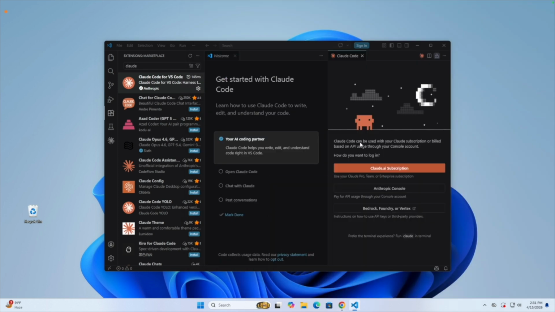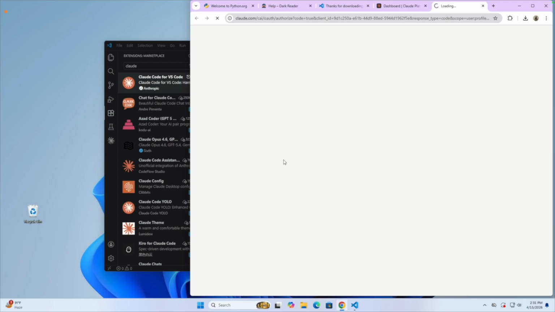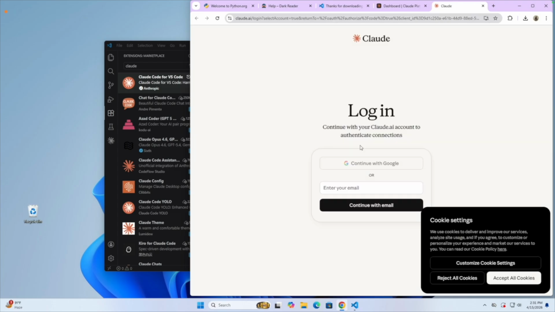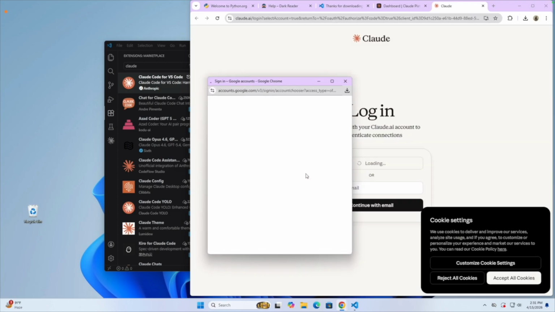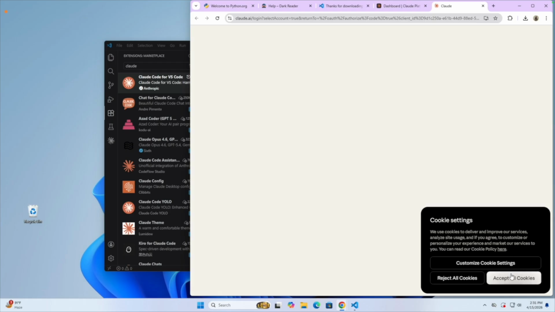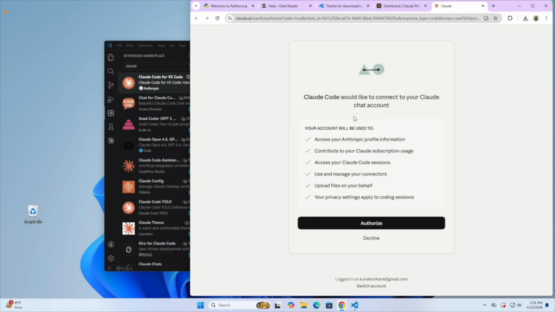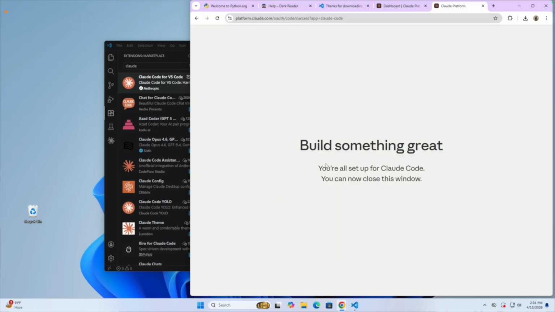But in my case I have the subscription, so I will just go here, click on subscription, and I can say open here, and it will get connected with my account. So I will just log in. Perfect, it will automatically do it for me. Accept the cookies. Perfect, and you can see it is connecting my Cloud with my Cloud Chat account, and I have the paid subscription for that. I will authorize it.